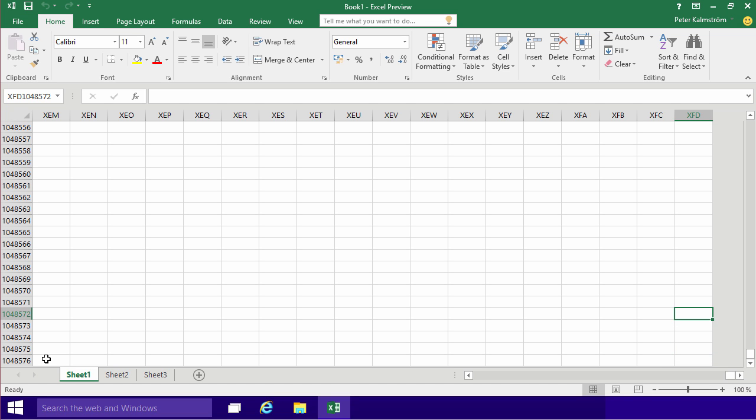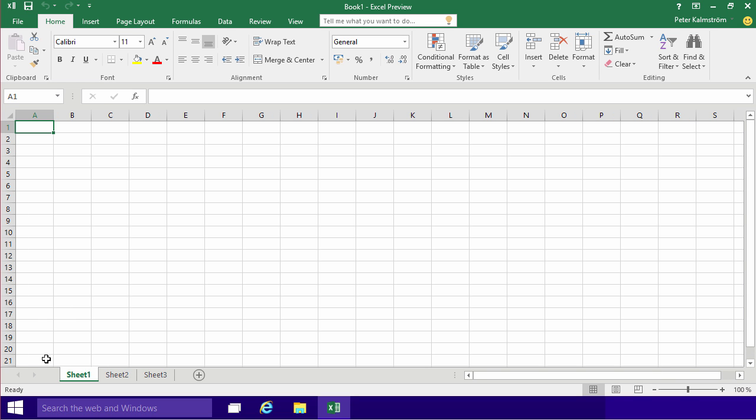Now I'm going to use the Control and Home keys on my keyboard again to get to the very top, and here I'm back at the A1 cell again. And of course, each and every one of these sheets has the same number of columns and rows. So there's plenty of space for all your information.